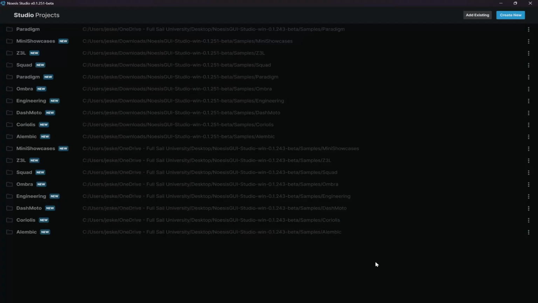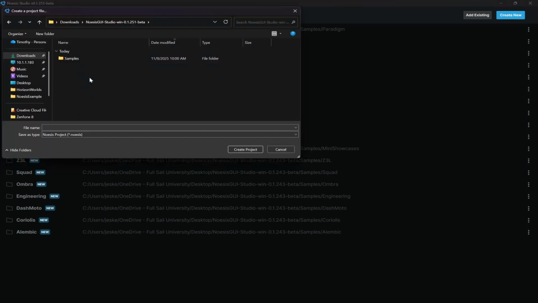You'll see the studio projects window. This is just going to have a list of all the samples that are in that folder, and we're going to create a new one. So we're going to go over here to create new. You can put the file wherever you want, just make sure it's in its own folder, because when you import it, it's going to try to compress everything that's in whatever folder it's in. I'm going to use the folder that has the executable in it.